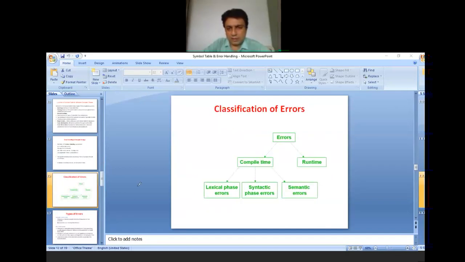So basically there are two types of errors. First is compile time errors and the second is runtime errors. In our syllabus we need to only study the compile time errors, because the compiler only deals with compile time errors. There are some errors which we encounter in the different phases of the compiler, and based on their names, we named the errors also.